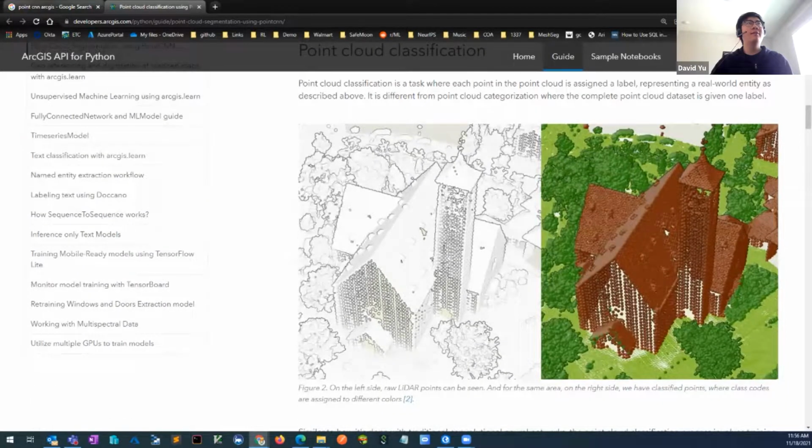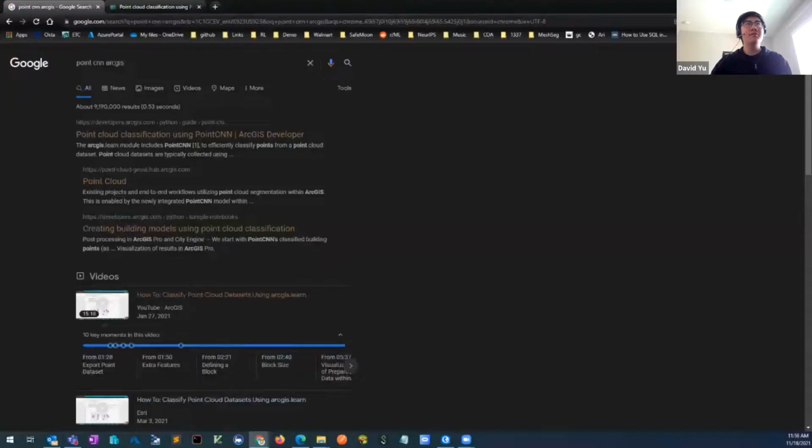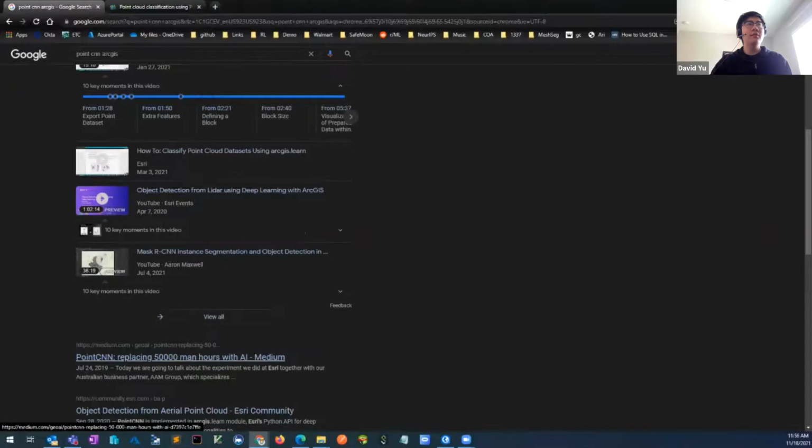Right. So it's not only capturing the XYZ locations, but also, let's say, the number of returns, the intensity of some of those points, the associated RGB if you have access to those. So let's see here.